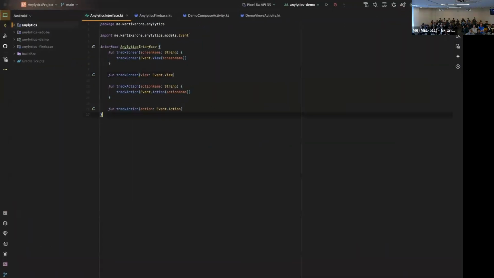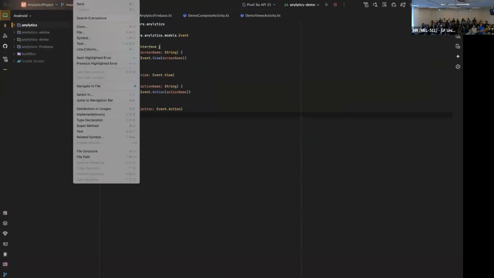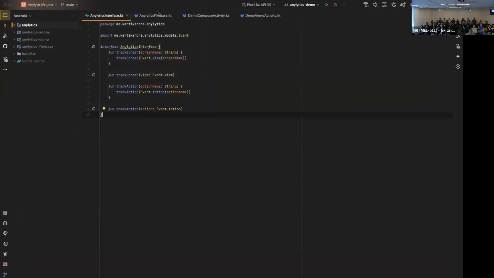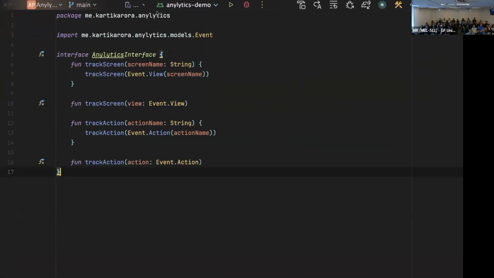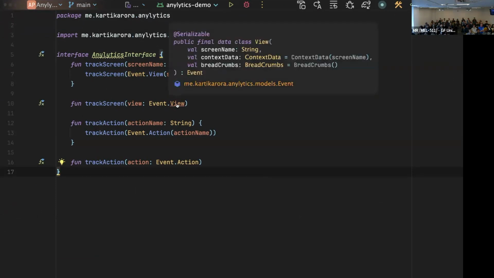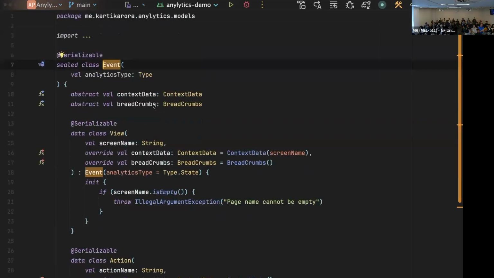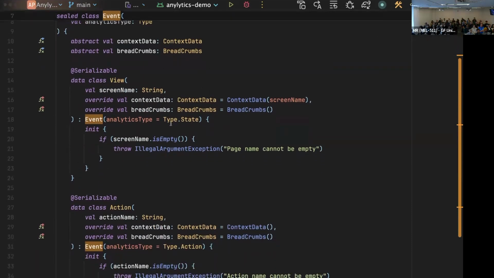Android Studio. Is that large enough at the back? Okay, perfect. So this is straight from the library, and this is what I've got as the interface. I've got two default methods where you just care about the action name or the screen name. But in case you want to send extra data, I've got data classes and stuff like that. So there's a nice sealed class for two different types of event that could happen. It could be a view event or an action event.